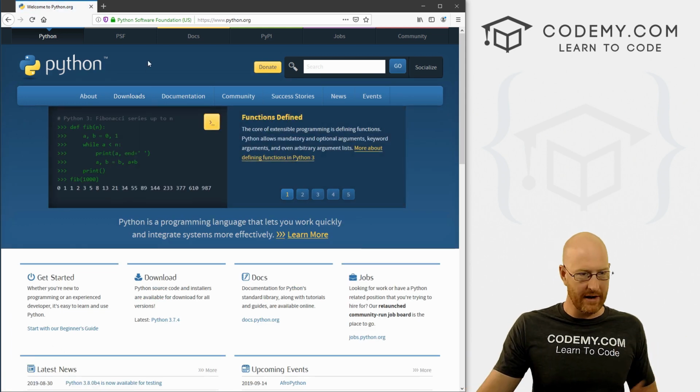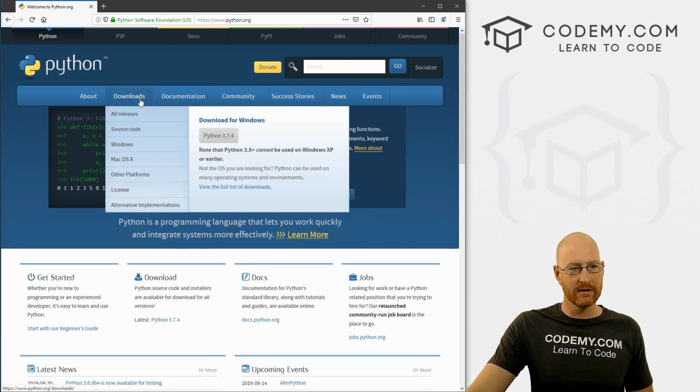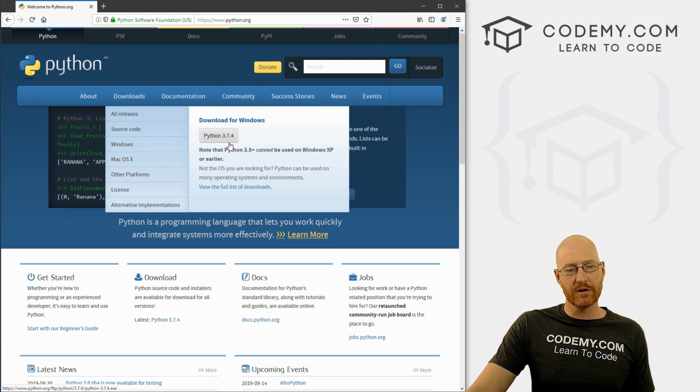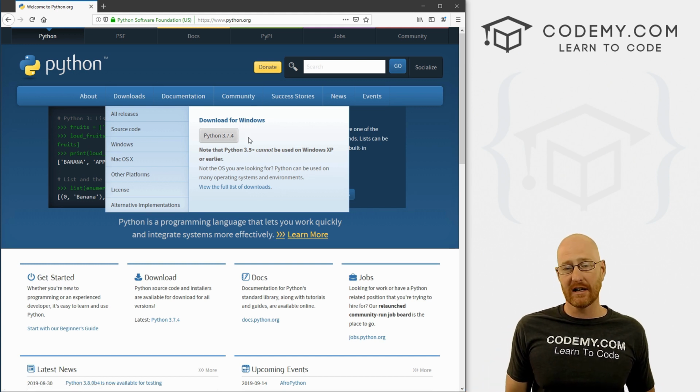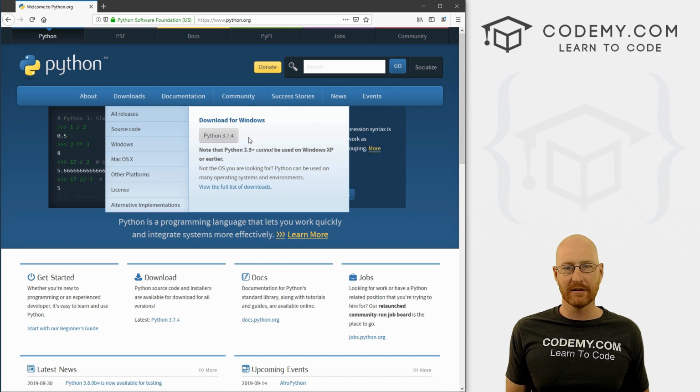And this is the official Python website, so we want to go to Downloads here. And here's the button for Windows. If you're on Mac or Linux, you'll see the Mac or Linux button. But notice we're on version 3.7.4. Now, if this version number changes by the time you watch this course, no big deal. Just download the latest one.